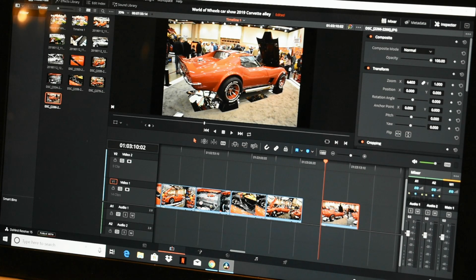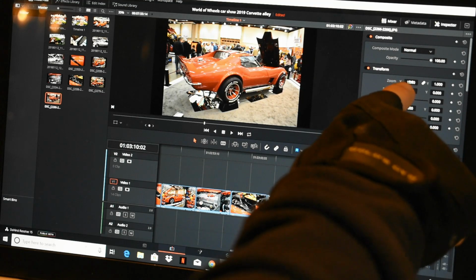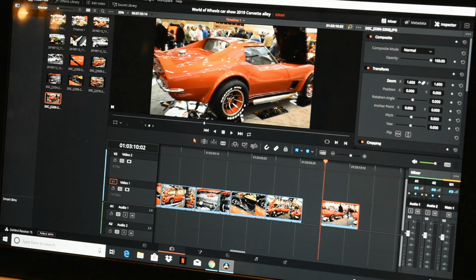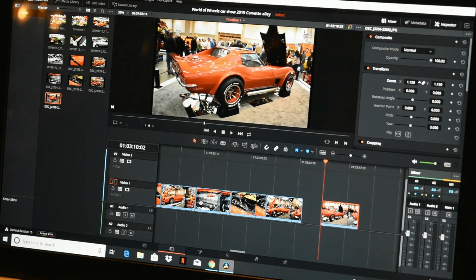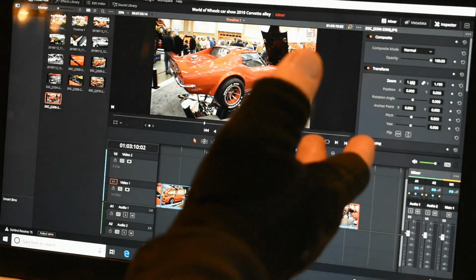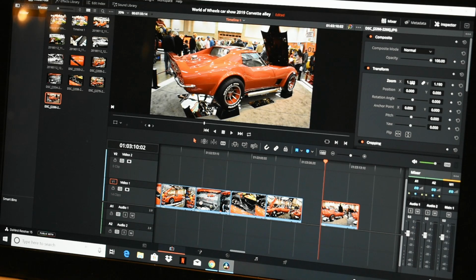So the first thing you want to do is zoom in. Now you get your cursor over here where it says zoom, and then you left click and hold, and push to the right. See how when you push to the right it zooms in, and push to the left it zooms out. You want to zoom in enough to where those black lines are gone. And if you're going to pan left or right, or up or down, something like that, you're going to want to zoom in some more.